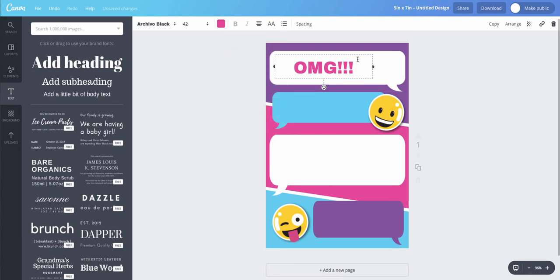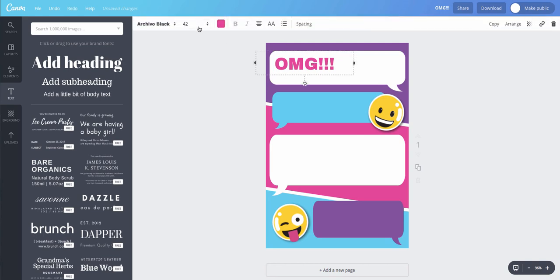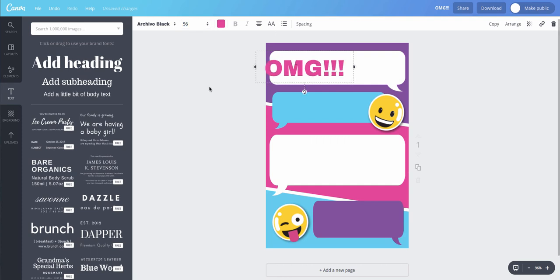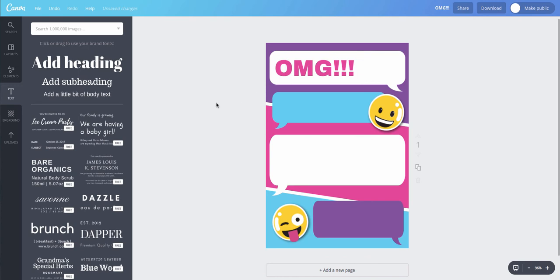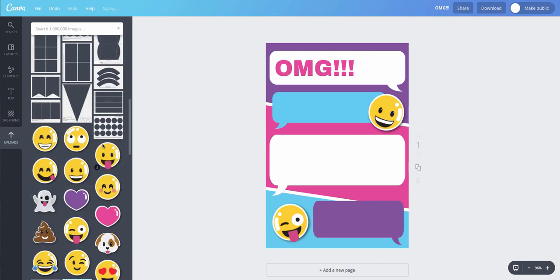There we go. And I'm just going to move this to the side. I'm going to make it a little bit bigger. Still, so play around with your sizing, and then we can add some more emojis.